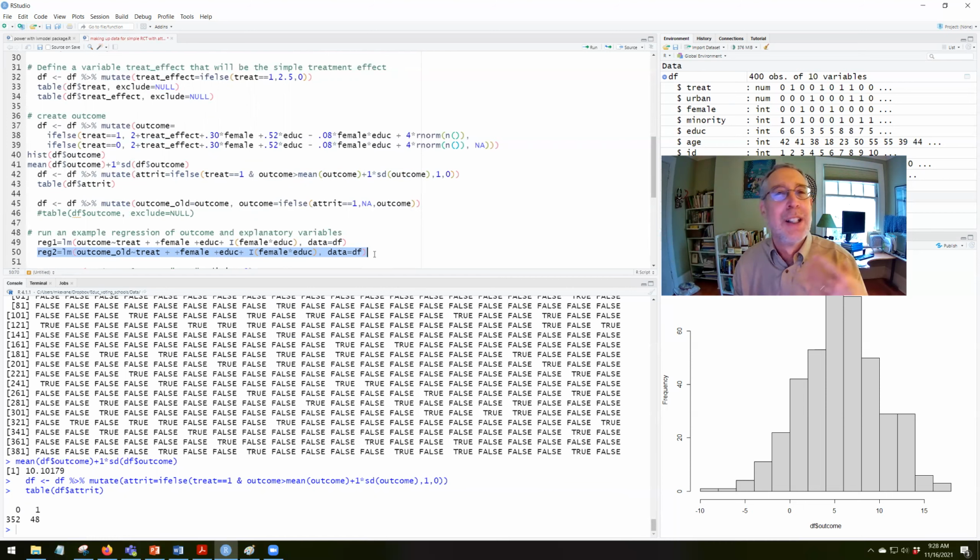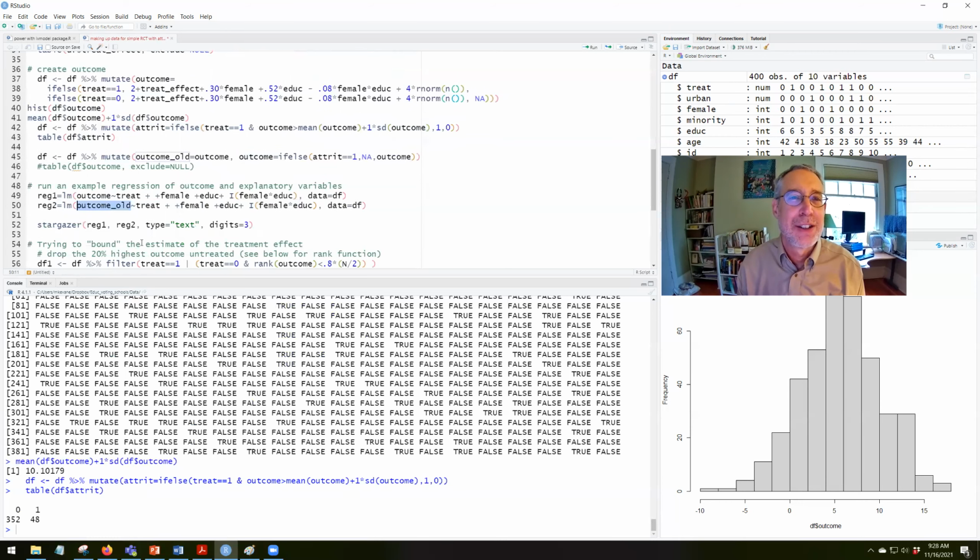And how can we tell what it should look like? Well, remember, we still have this outcome old there that I just created. So we can run the regression with that. That would be, suppose we did observe everybody, and then we can estimate the effect of the treatment. So let's go ahead and run that, reg 1, reg 2.